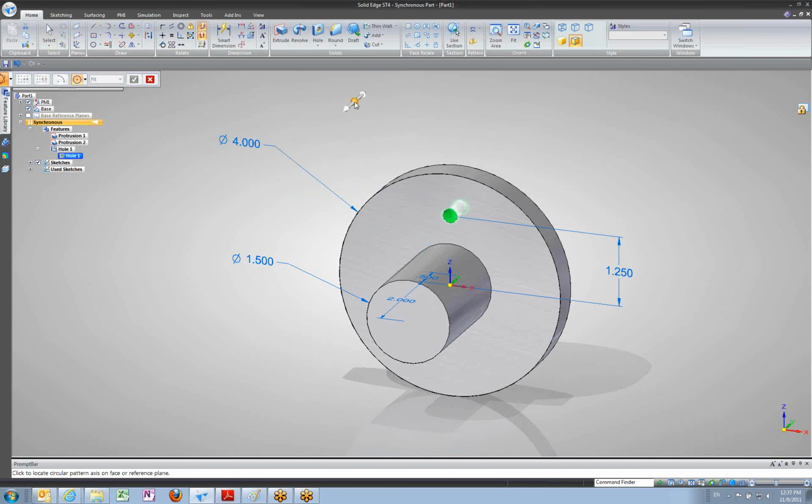Now I can click that, or I can just click on this search result, and that'll start the command. So I'm in the pattern command, and if you're ever at a loss of what to do next, the prompt bar, which is this text bar down here, will always tell you your next step. It's telling me, click to locate circular pattern axis on a face or a reference plane. If I come across here and pick up on that edge, it will snap my axis to the center point of that face, which is exactly what I want. Now it's giving me a count of 10 by default.